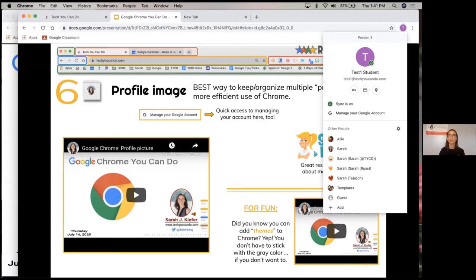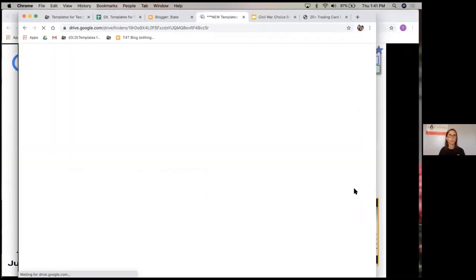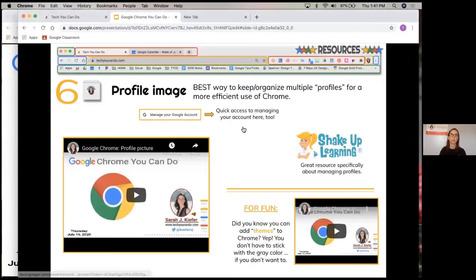And you can see over here, you're going to see some sort of profile picture, the name, and the email address. Syncing is on. I can manage the account for this profile here. And then you can see down here, I have multiple people on here. Remember that webinar that Desiree was talking about? Oh, I didn't mean to open that. Got a little click happy.